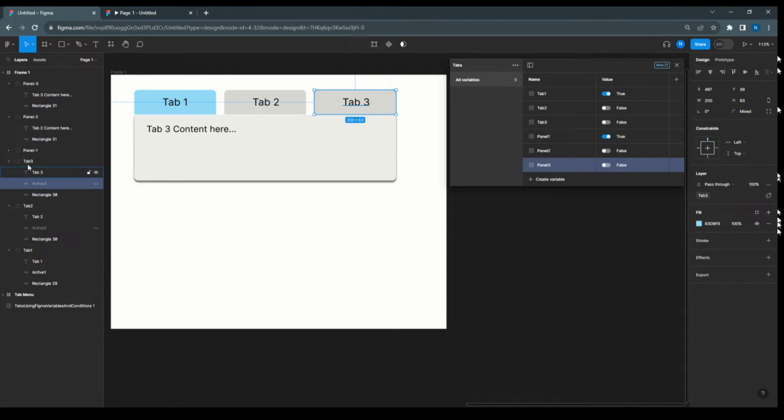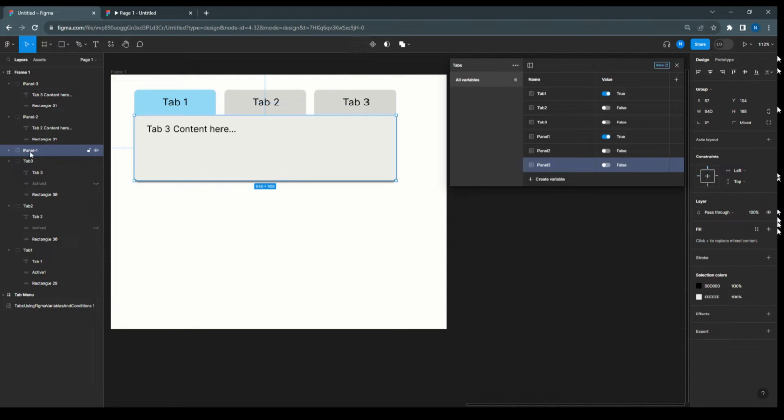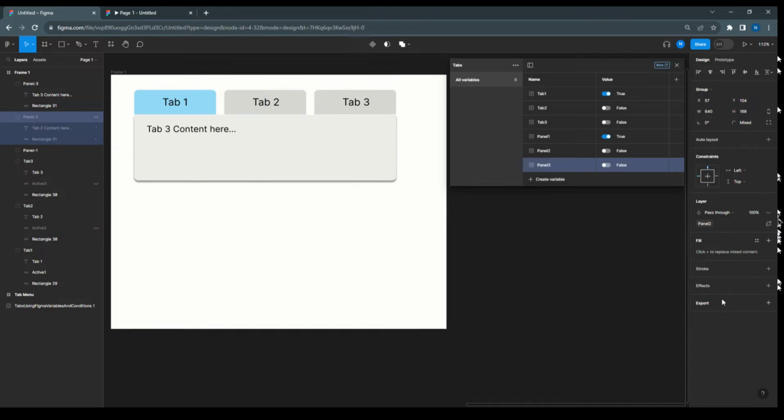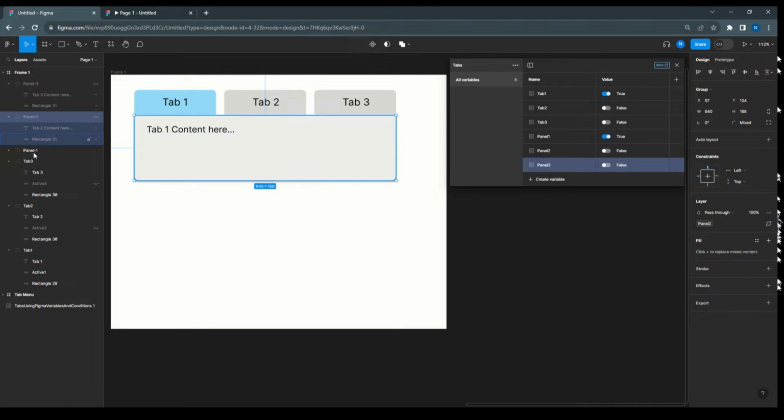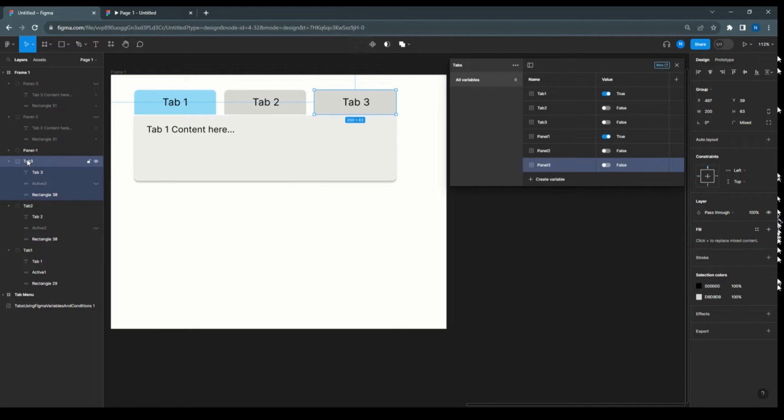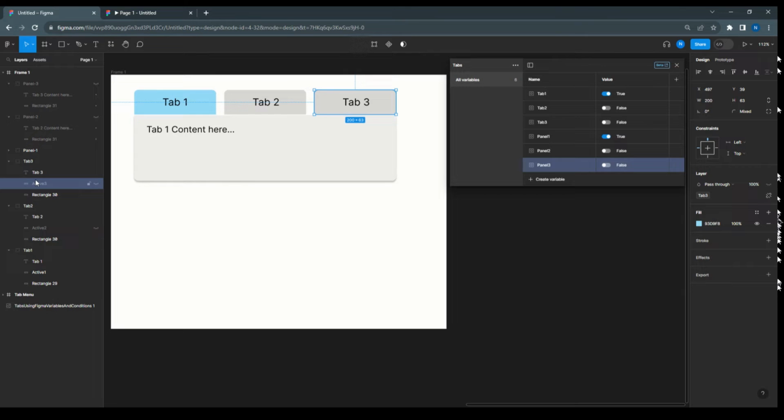Next I'm going to pass through for panel 1. Here panel 1, this is fine. Now panel 2, which is under panel 1. So panel 2 false, panel 3 false. Let me check again: panel 3 is fine, panel 2 is fine, and panel 1 is fine. Now we'll check this. Okay, so active, yeah, tab 3, tab 2, and then tab 1.